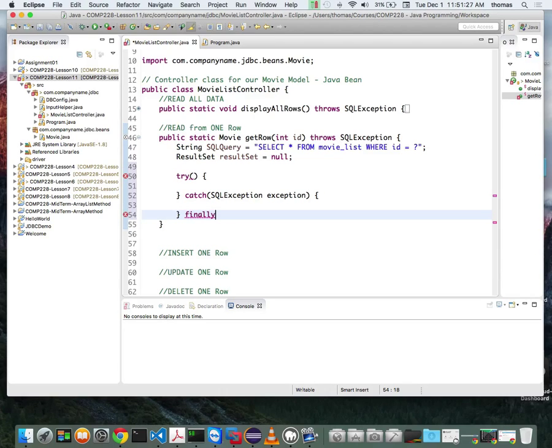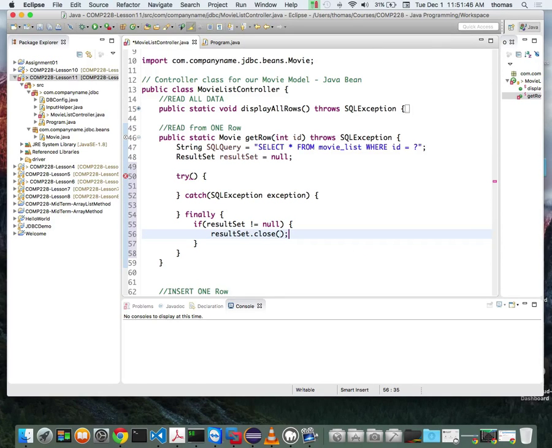This is just prep. Our finally statement is going to be here, where we're going to put in: if my result set is not equal to null, that means it's been opened and filled up with something, we want to do a resultSet.close. That's our manual closing off of the connection. And we need to only do this with stuff that's outside of our enhanced try.